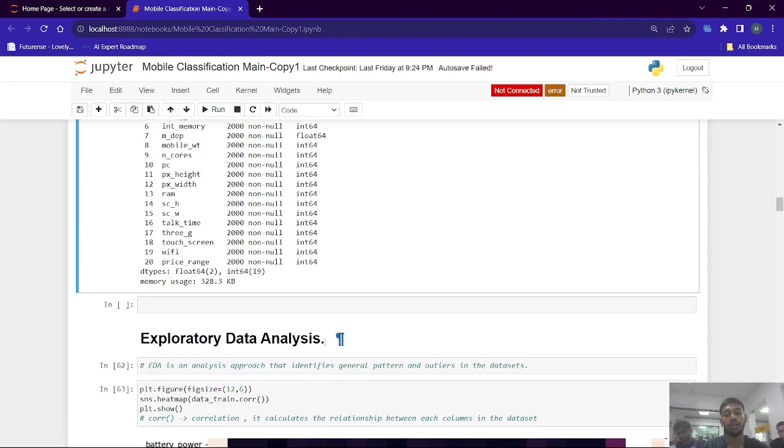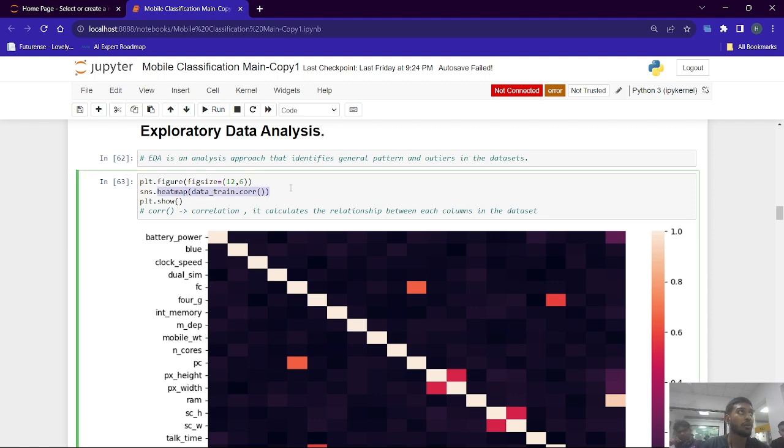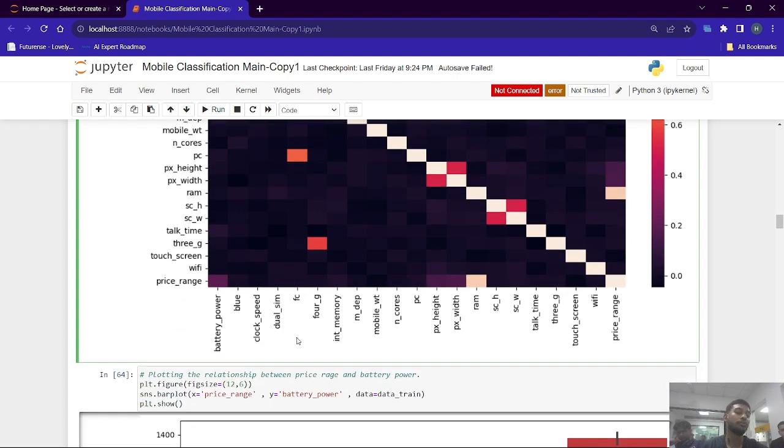So let's begin with exploratory data analysis. Exploratory data analysis is an analysis approach that identifies the general patterns and the outliers in the data sets. Here we are plotting a heat map so that we can see the relationship between each of the columns in the data set. The dark color tells us that the relationship is not good, whereas the light color shows us the relationship is very good. From this I have plotted 4 to 5 bar graphs.